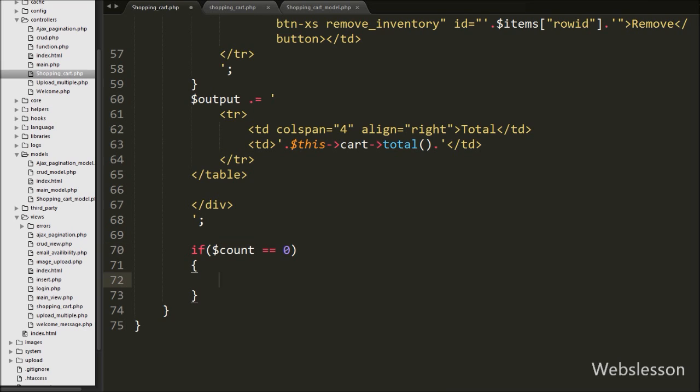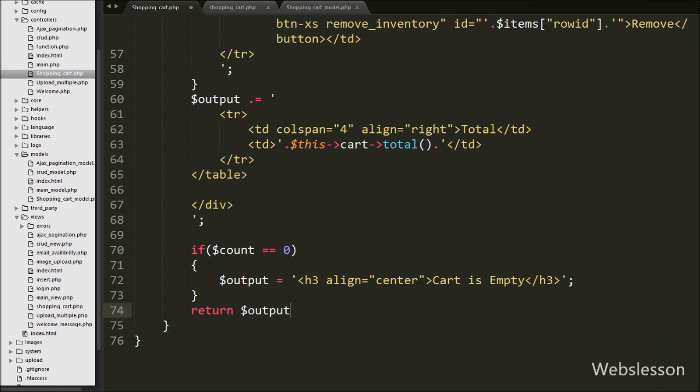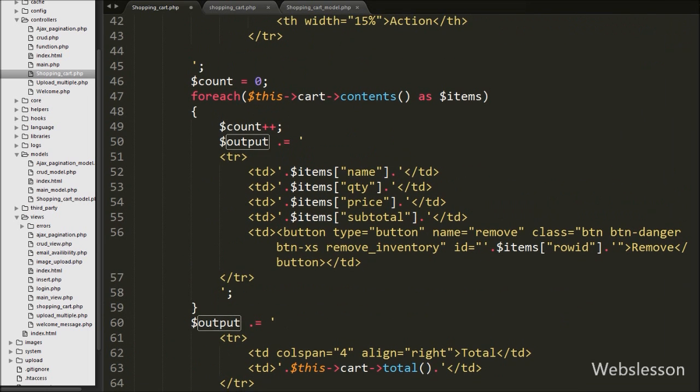Under this block we write the $output variable equal to a text message like cart is empty. Now we want to return the output of this function, so we write a return statement with the $output variable. This will return the value of the $output variable.